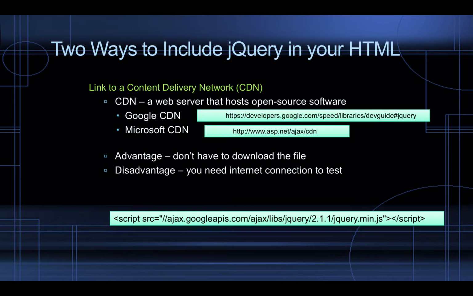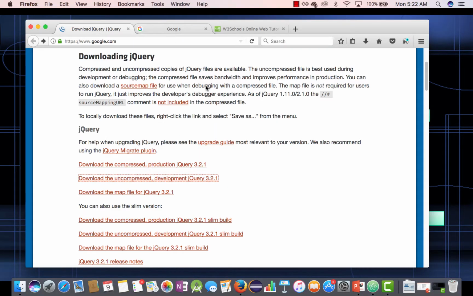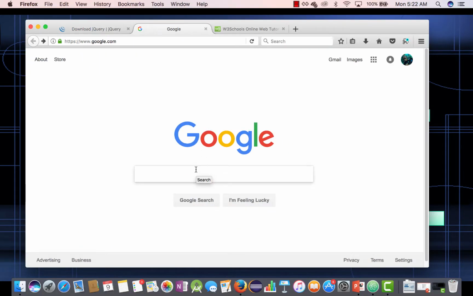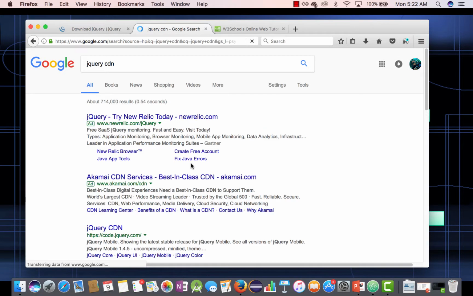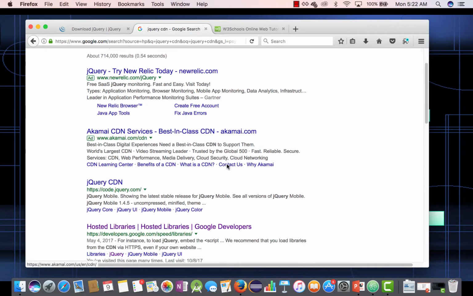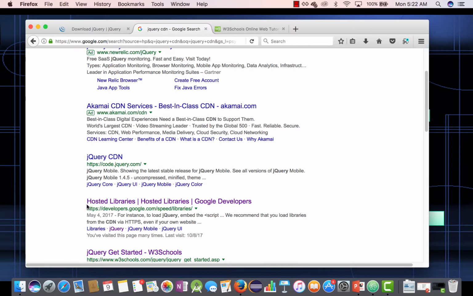And again, I will take you there. If I go to Google and I type in jQuery CDN, the one I personally use most often is Google's. So I find this Hosted Libraries, Google Developers, and I click on that.